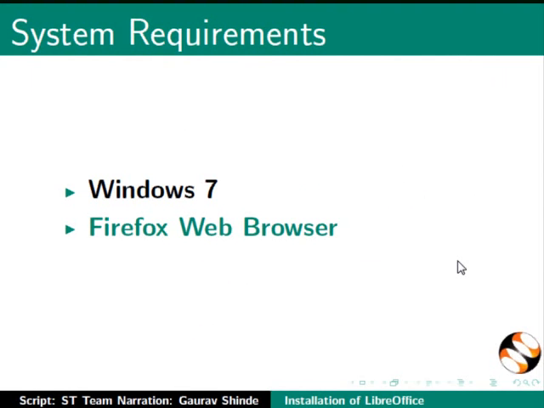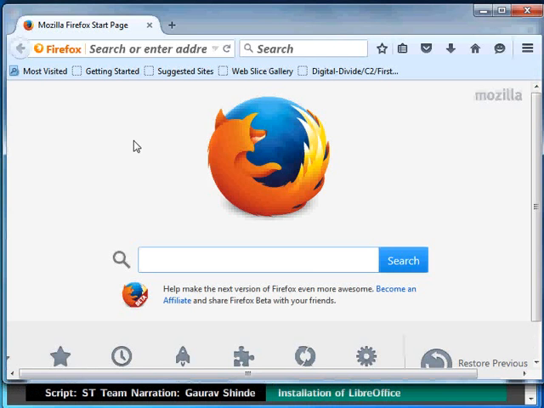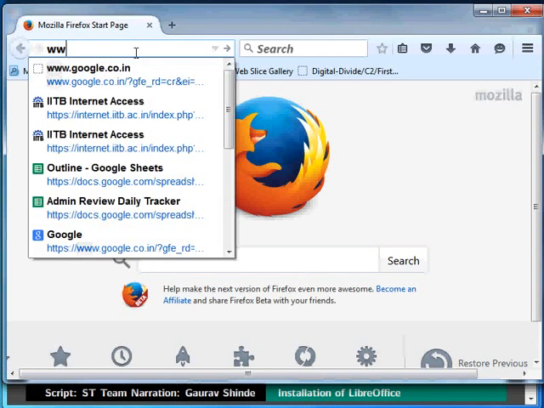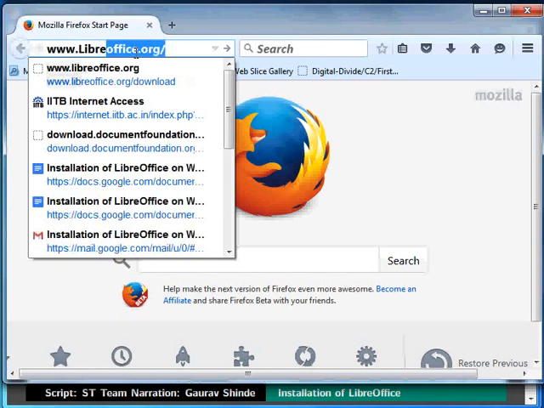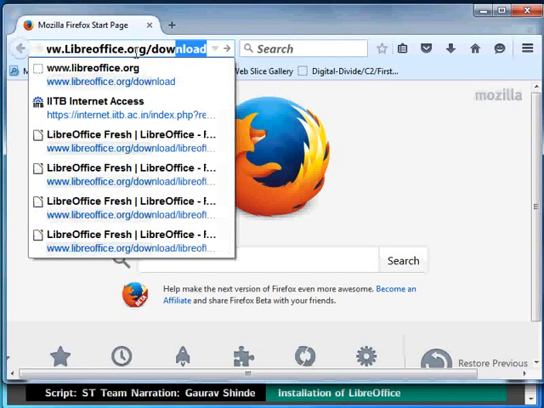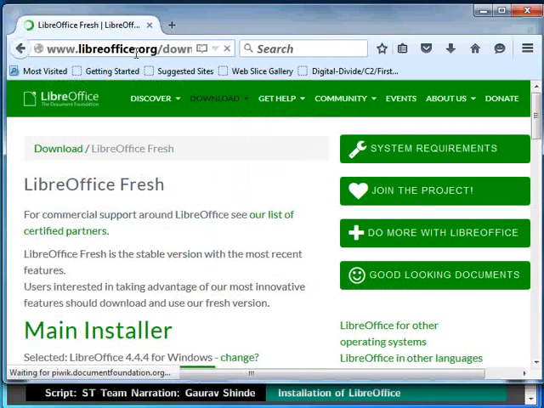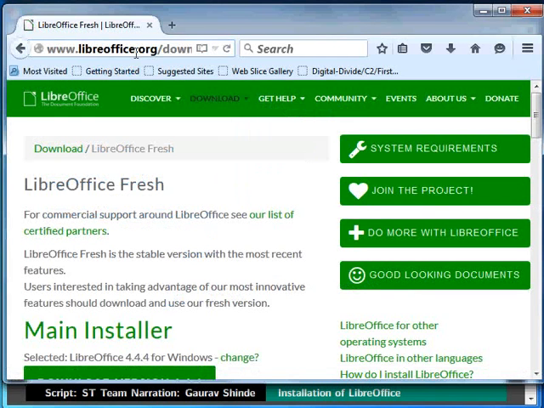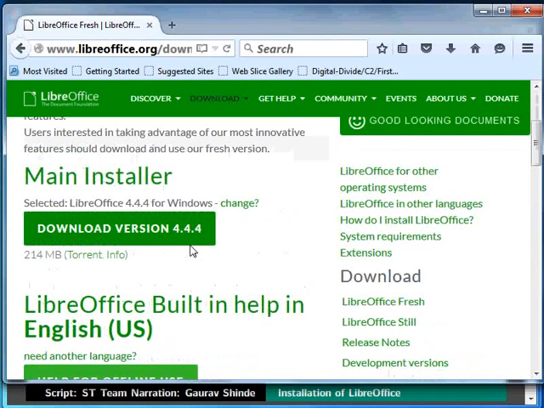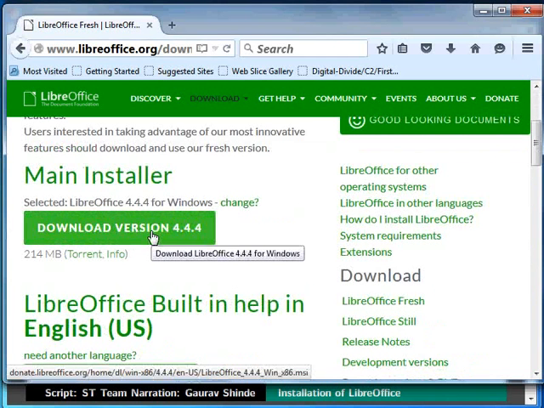First, I will open Firefox web browser. In the address bar, type www.libreoffice.org/download and press enter. We are immediately redirected to the download page. Here you can see the download button to download LibreOffice Suite. By default, latest version for our OS is displayed here. In my case, I am recording on Windows OS, so it shows the latest version of LibreOffice for Windows.